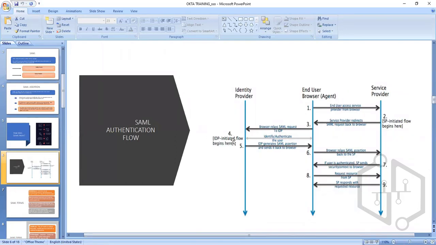The request will be processed here, and the response will be sent back. This flow we will call the SP flow, the service provider initiated flow, because you are entering the URL of the service provider, not the IDP URL. That we will call the SP initiated flow. This is somewhat an important question in interviews if you attend any.